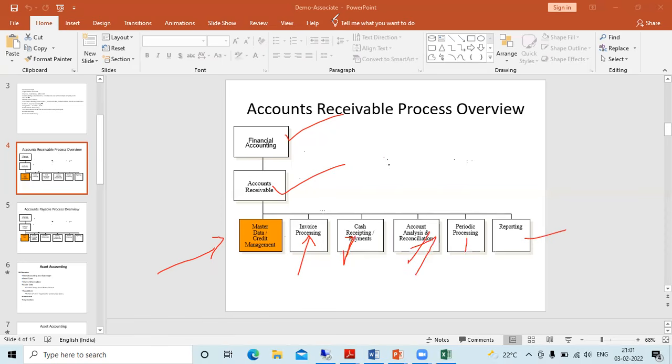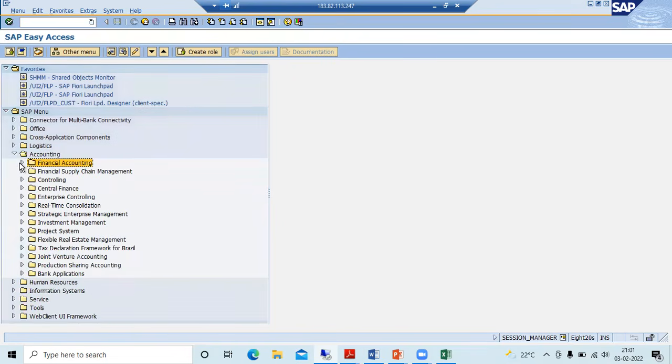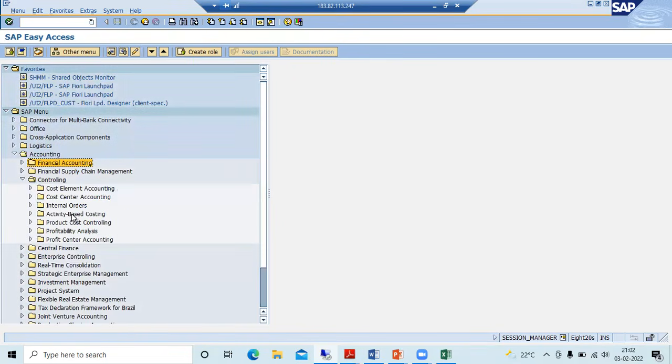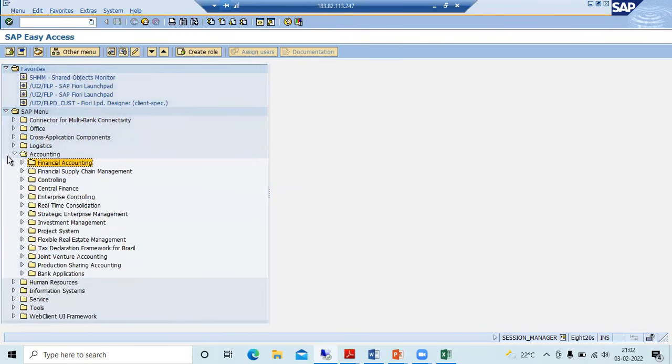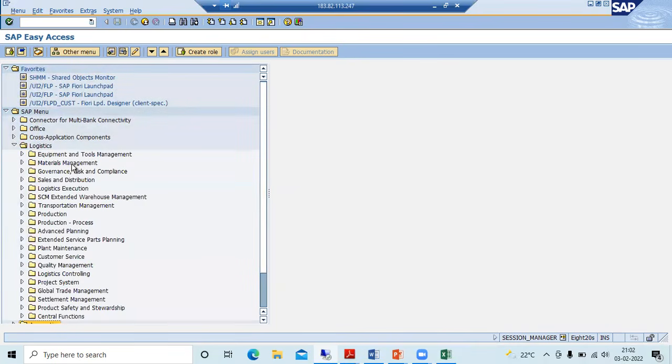So assume that all these things are configured. Under this you will find these different submodules. If you are part of a finance project, responsible only for finance, then you are working on GL, AP, bank, asset. As a CO consultant, you are responsible for some modules related to controlling. If you are a logistics end user, then you are working under logistics. We have different modules: material management, sales and distribution, logistics execution. These are just using that application.